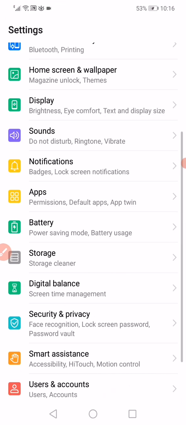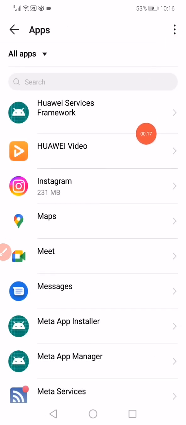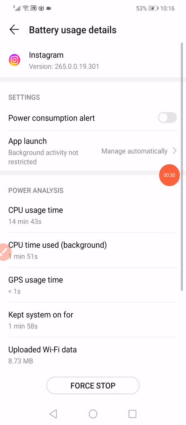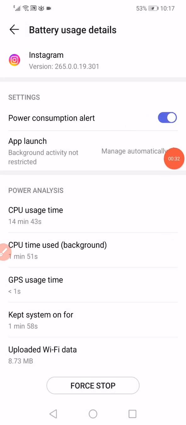First thing, go to the settings on your phone. Open the apps like this. Now search for Instagram, click on it, click on force stop to stop the app from working in the background of your phone. And then click on this power usage details. Make sure to enable the power consumption alert. Click down here on this force stop.